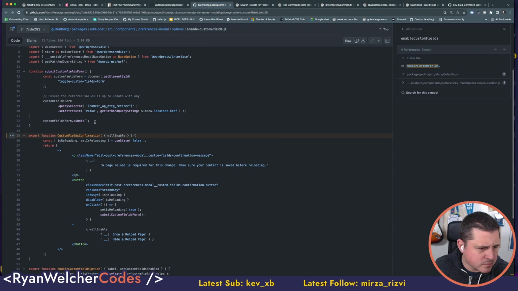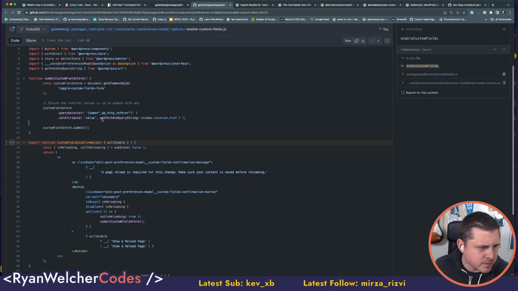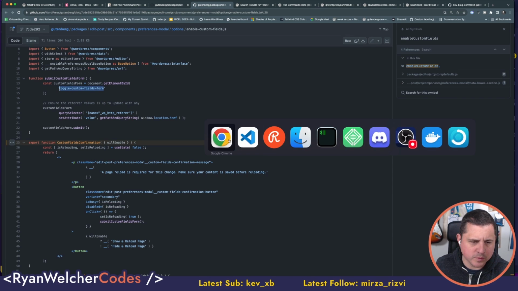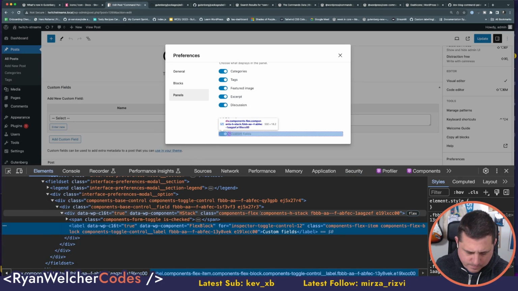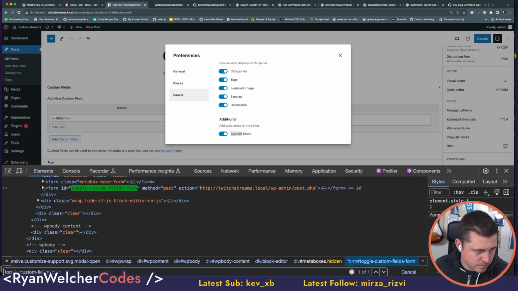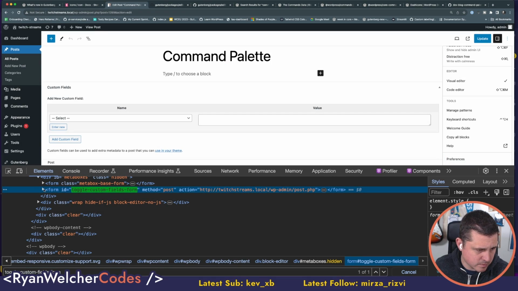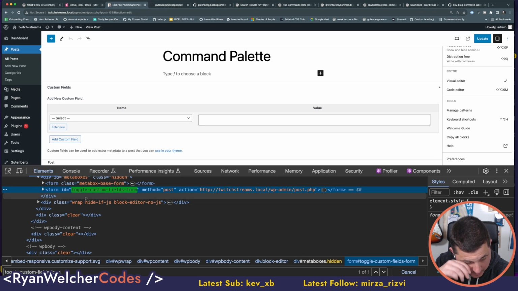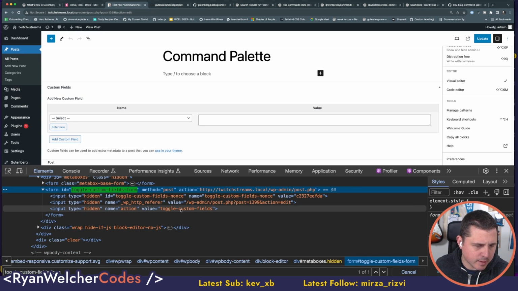Like, what if I just, good path query string is toggle custom fields form. Where does that live? Oh, it's still there. So I can just grab that whole thing. Aha.